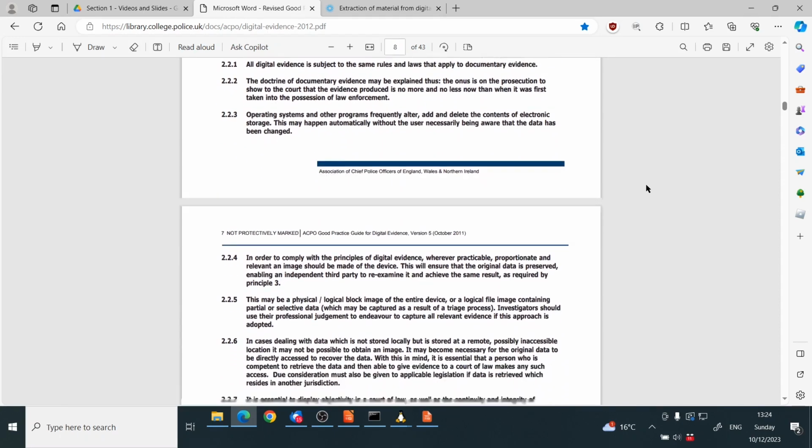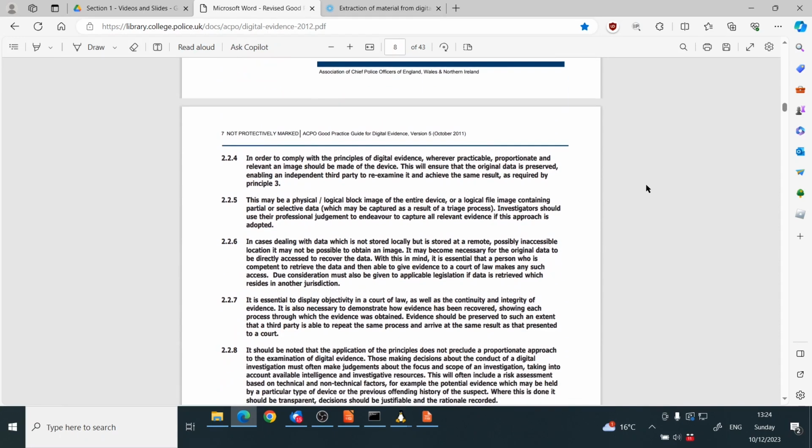Okay, so there's some explanation of the principles going forward here, and then it gives you some guidance about what to actually do. So where practicable, proportionate and relevant, an image should be made of the device. So this is really good because we can take that image, examine it without destroying the original evidence.